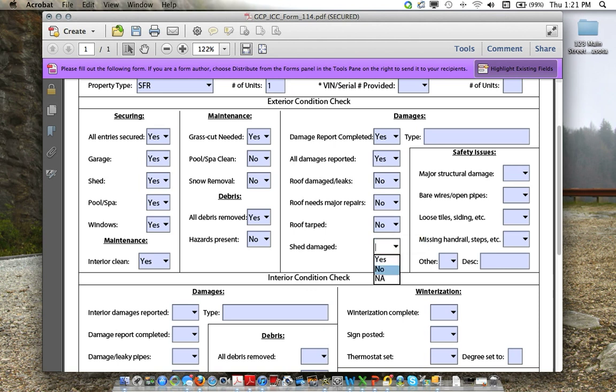Shed damage? No. Are there any major structural damages? No. Bare wires or open pipes? No. Loose tiles or sliding tiles, etc.? No. Missing handrails or steps? Let's say no. Now remember that we need pictures of every single item that you see in here. We need pictures to verify that this is or isn't the case. In the case of bare wires or open pipes, maybe there were some bare wires. Maybe you capped them. Okay, so we need the pictures of you capping them, but then the answer is no.